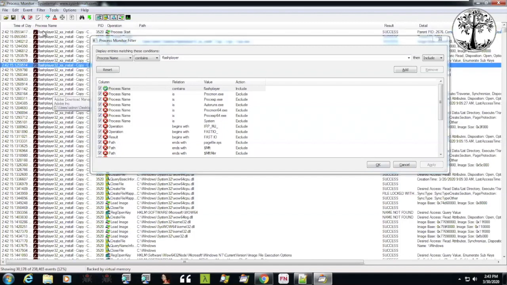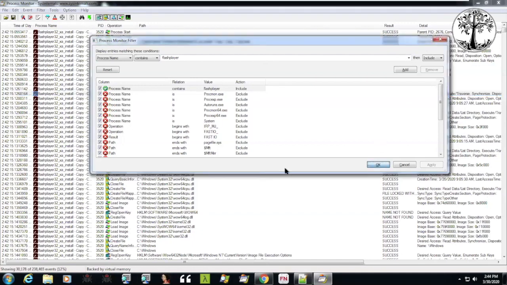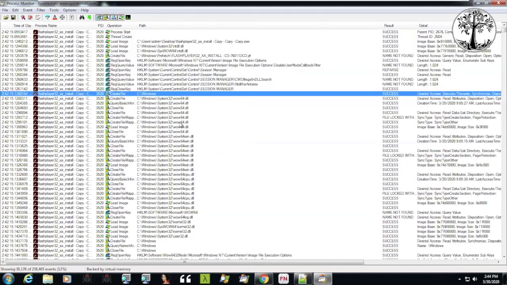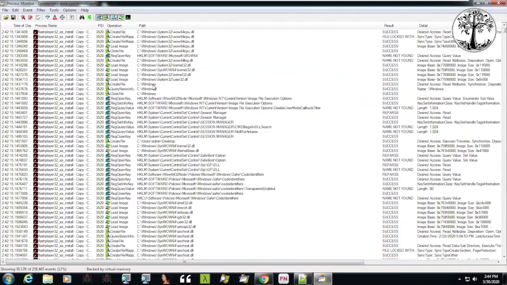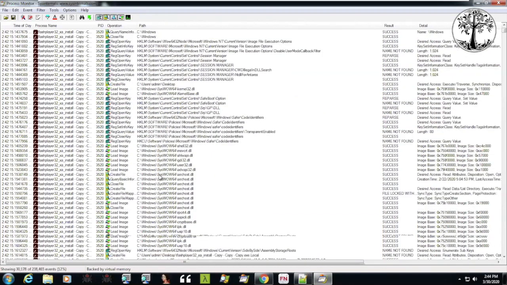Click on apply, and you will find that all the programs or process names containing your Flash Player.xyz. So what Procmon does, let me quickly show you. It shows each and every step or activity by your process. Like if it tries to load some files, some DLL files, it tries to write some file, it tries to read some registry files, and lots more.